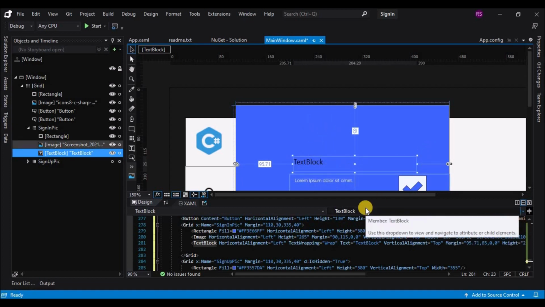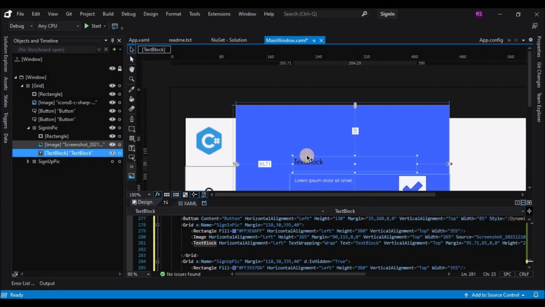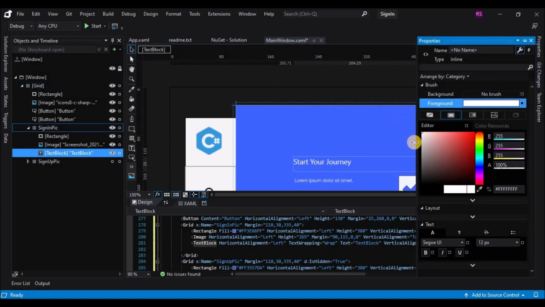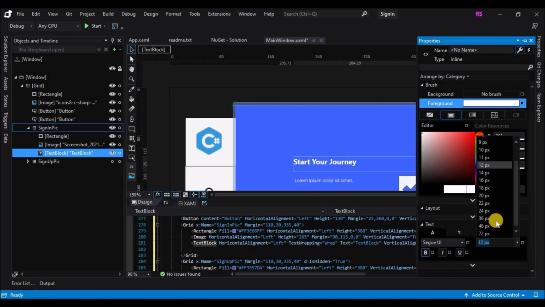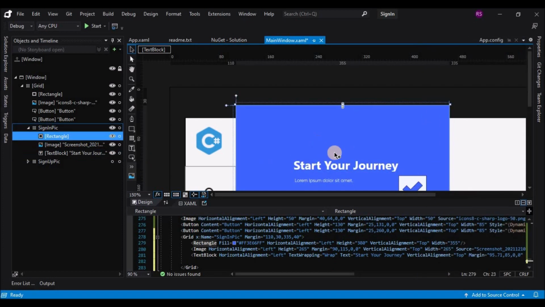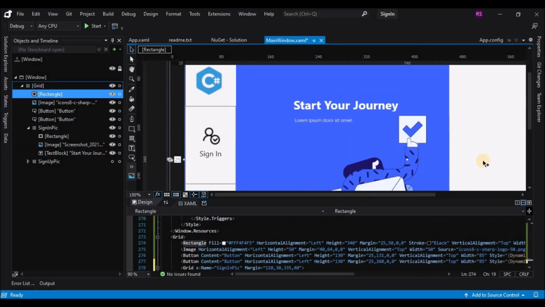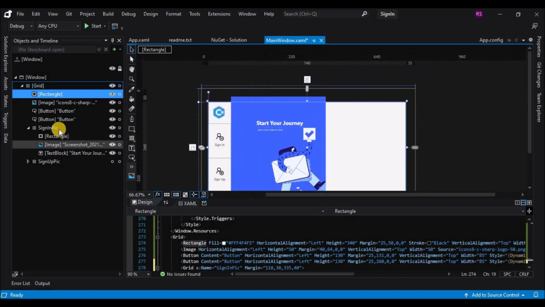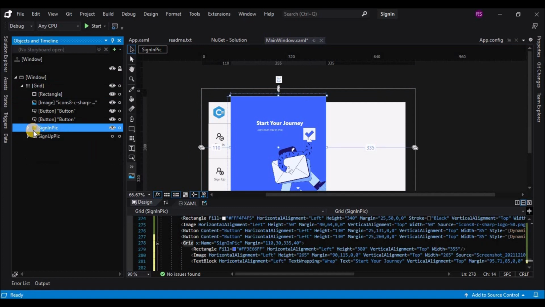Increase the size of the text block. Add the text. Select the text and change the foreground color to white. Change the font weight to bold and change the font size to 20 points. So that's done. Let's add a text block inside the sign up group as well.